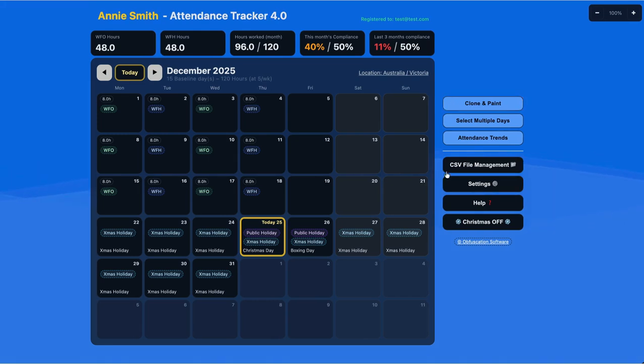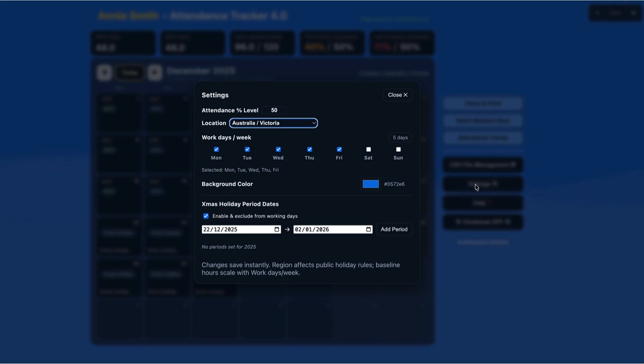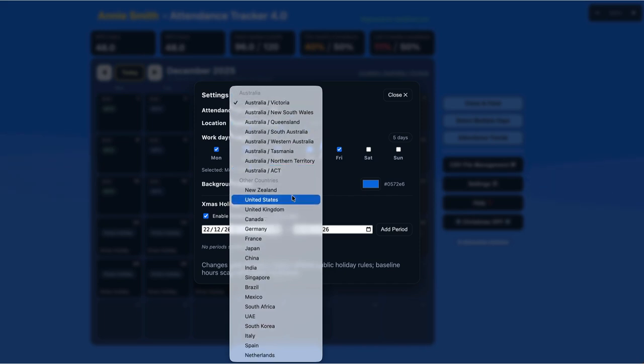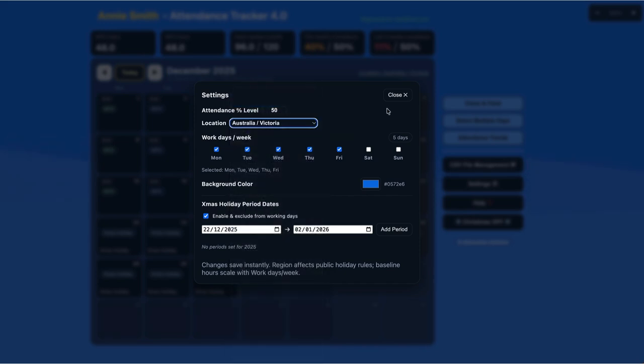Customize your setup. Open settings to tailor Attendance Tracker to your work style. Set your target attendance percentage. Configure your workdays per week. Select your location for automatic public holiday detection. Add holiday overrides or special leave days. Define your annual Christmas shutdown periods.